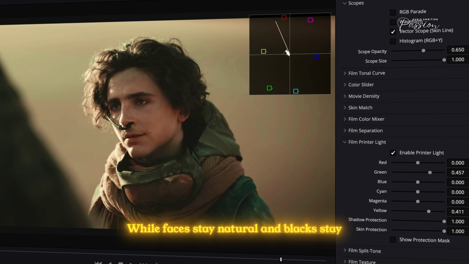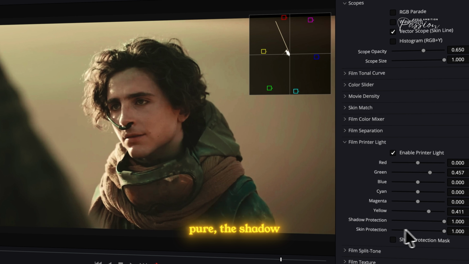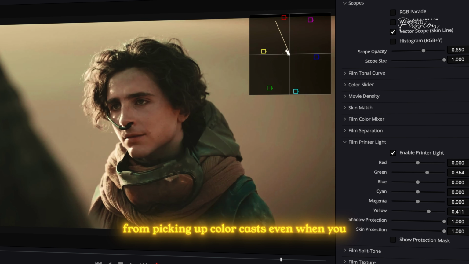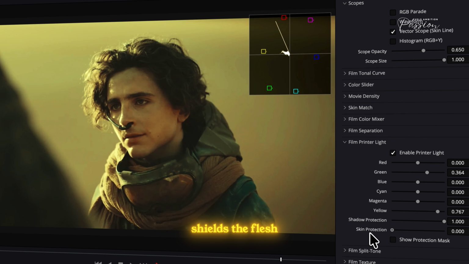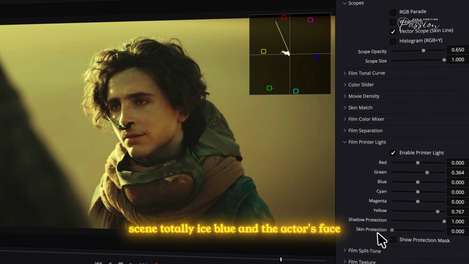While faces stay natural and blacks stay pure, the shadow protection keeps your deepest blacks from picking up color casts even when you push to extreme tints. The skin tone protection automatically shields the flesh tones, so you can create a scene totally ice blue and the actor's face stays natural all the way and resists the tint.